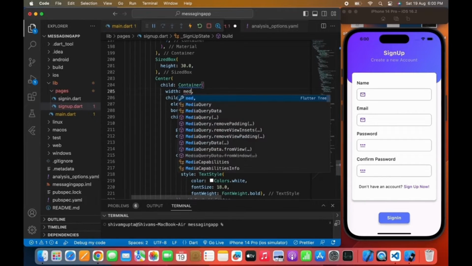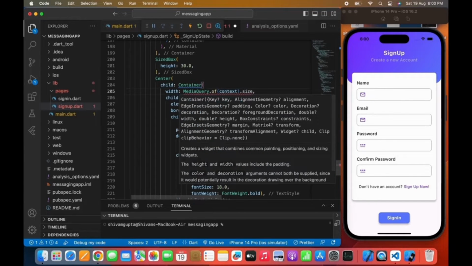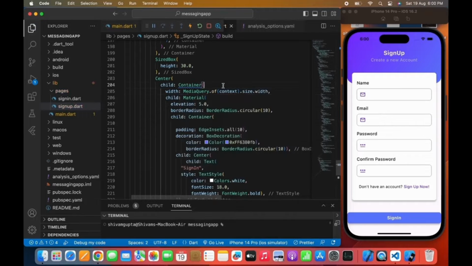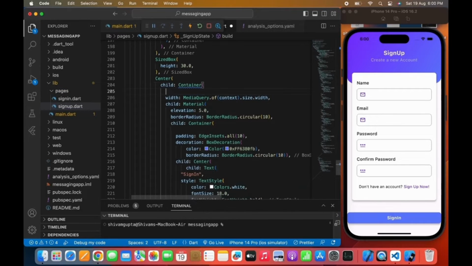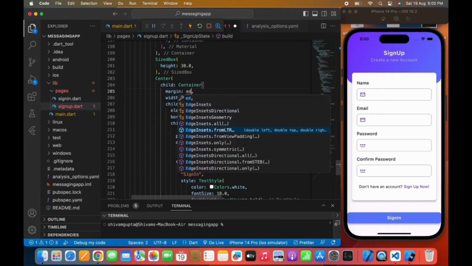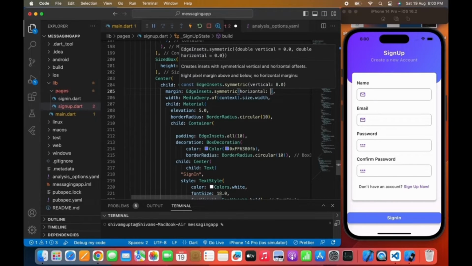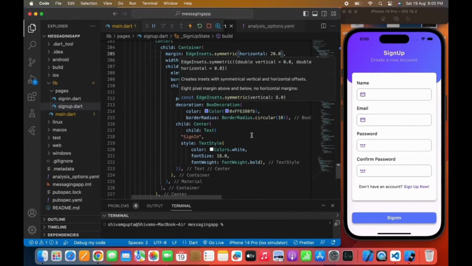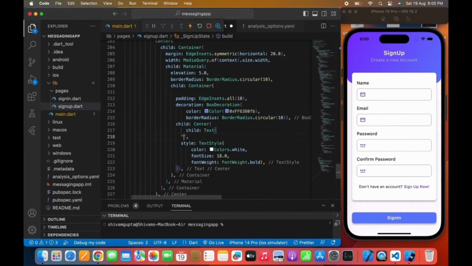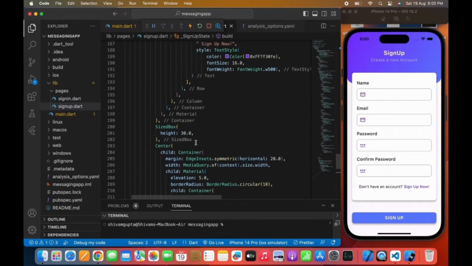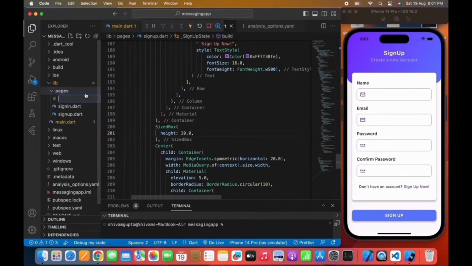Now we want to use the complete width of the screen. So I will use MediaQuery.of(context).size.width and give a margin so it looks better and more attractive, and name it sign up. So it is done. Let's move to the pages folder and we will create a new file named home.dart.